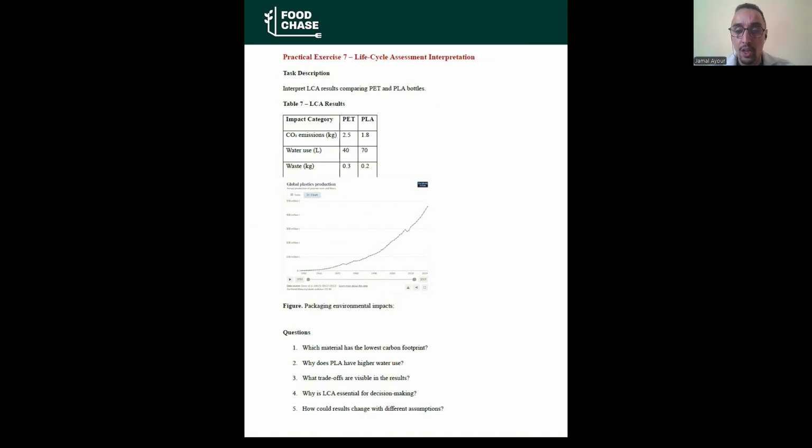First question, which material has the lowest carbon footprint, for example? You will compare different materials, and you will give your answer. Use carbon dioxide to respond to this question. And then for the second question, why does polyethylene terephthalate have the highest water use?